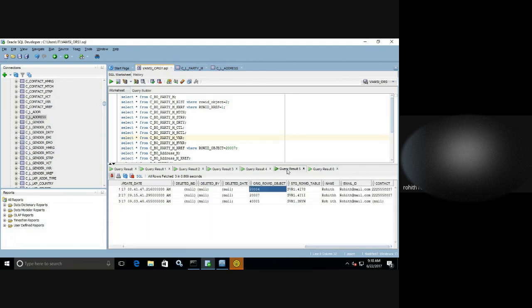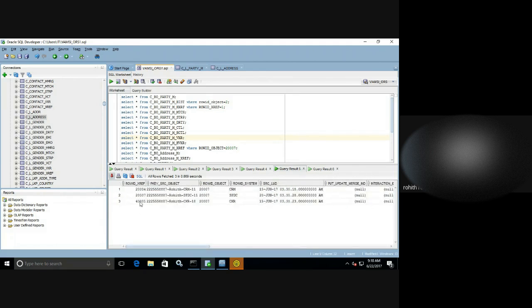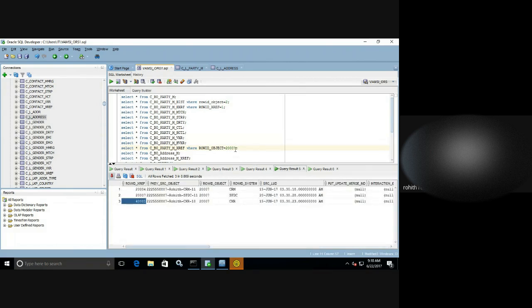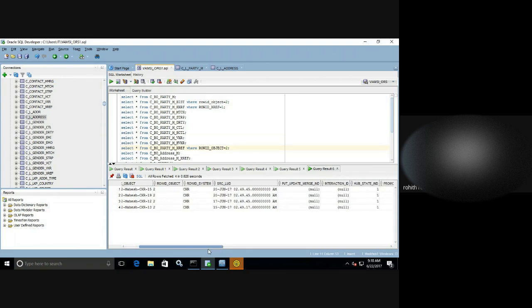Let's see. 40,001, like for Rohit's record, there is one 40,001, and for the row ID object 2, you may see 40,002. Okay. So this is about validation rules and trust configurations.